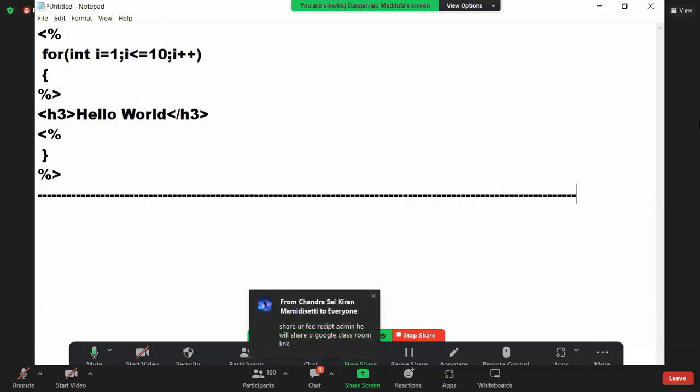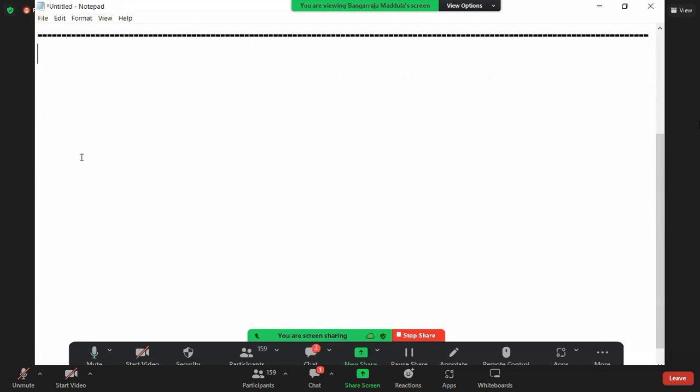It's very simple, guys. Open a block. How to open a block? Just simply @ curly brace. Now write a for loop here: for (int i = 1; i <= 10; i++). Open the curly brace. This is a for loop.